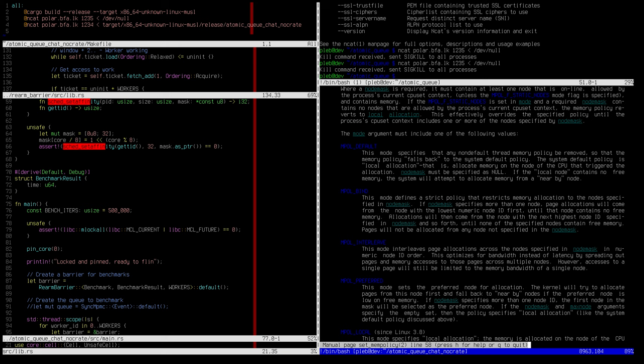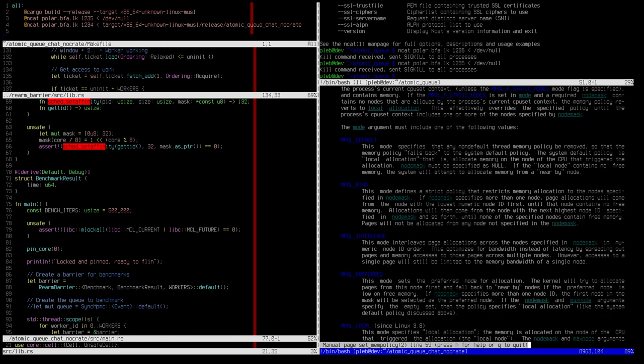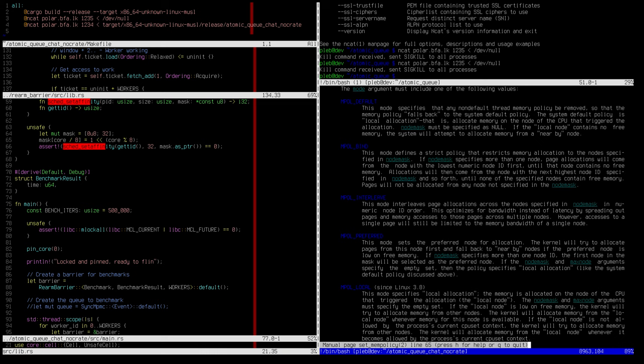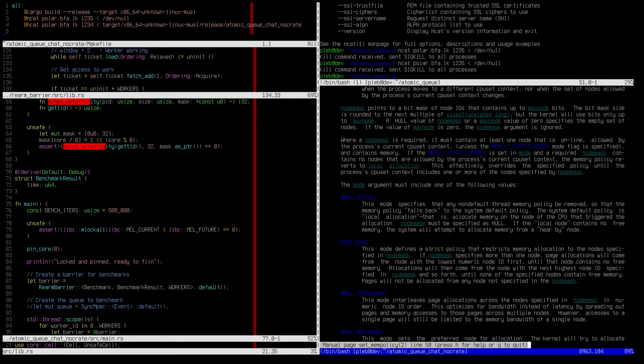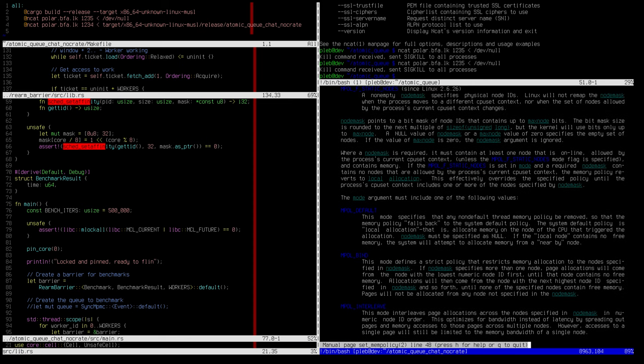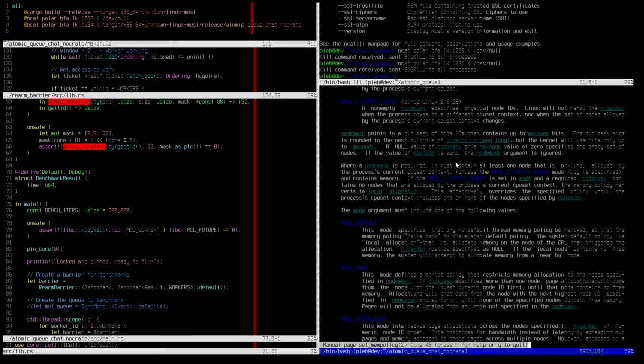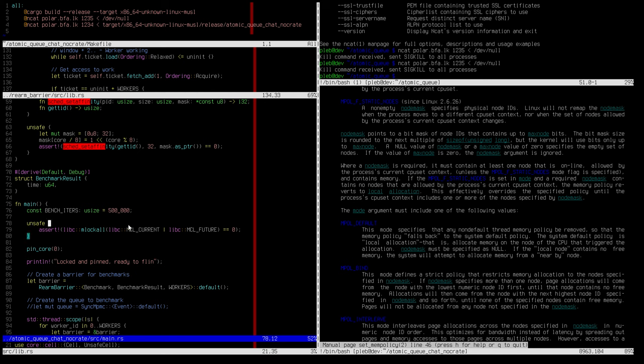Interesting. Node mask must be null. If the local node has no free memory, interesting. I didn't know that was the default policy on the system. Allocate memory on the node. Or is that policy overridden by something else? Do I have to call this with mpol default? Let's do a get mem policy, see what it spits out.